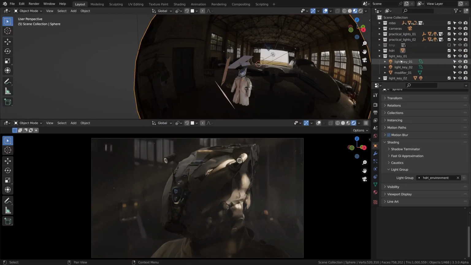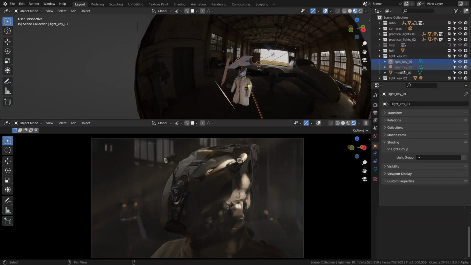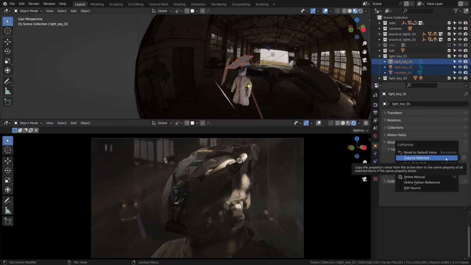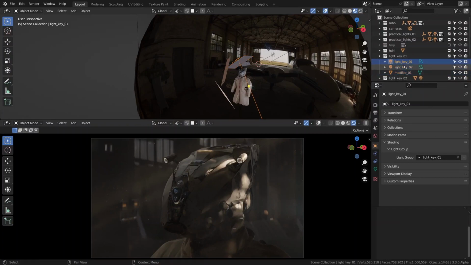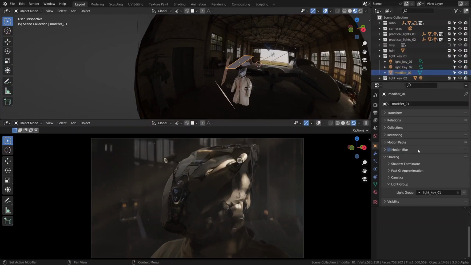Then to the first key light. We have 3 objects in the light_key_01 collection. I'll hold Shift and then select all these 3 objects, with one of them being active. Then I'm gonna pick the right group from the drop-down, but then only the active object highlighted in yellow will be assigned to this group. As far as I understand, we still have to right-click and copy this light group to selected, so all 3 now get their light group assigned.